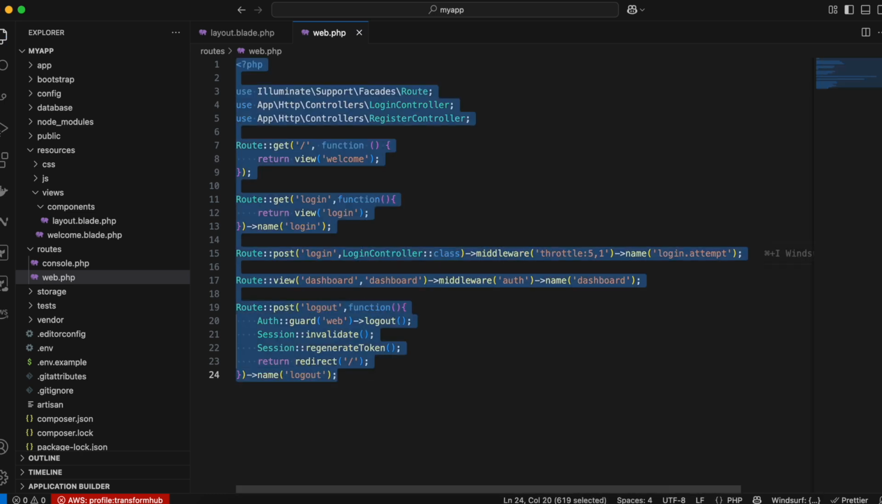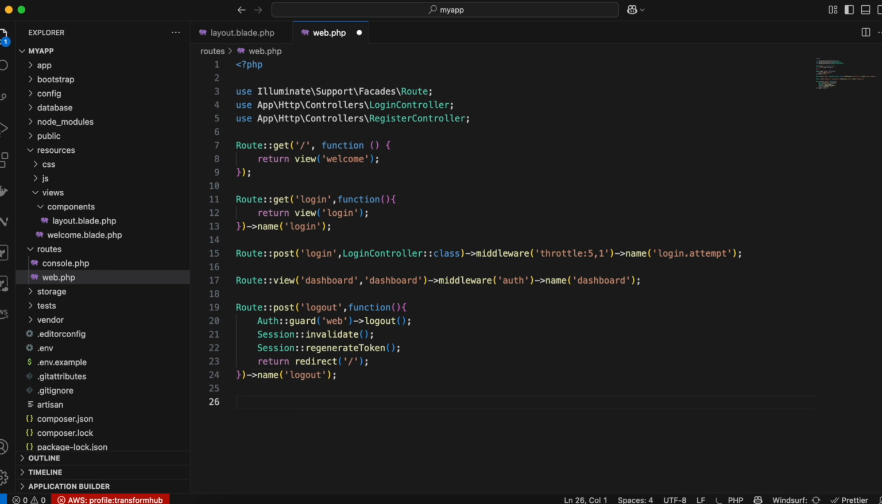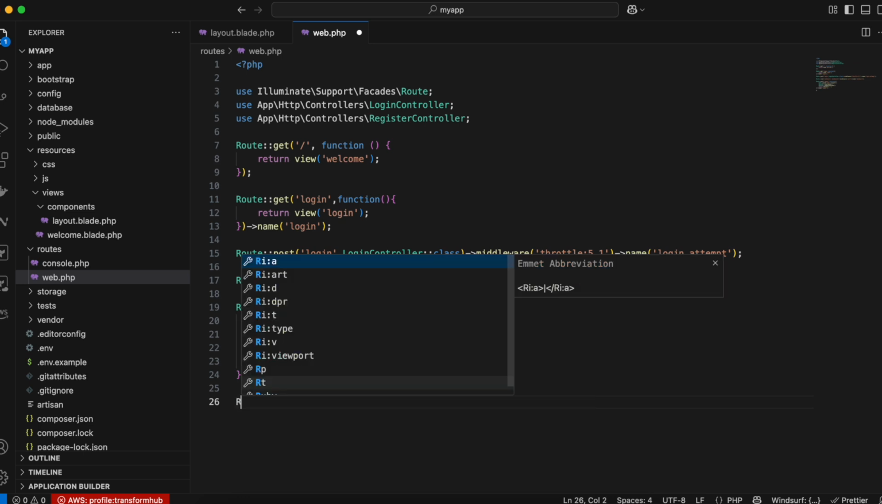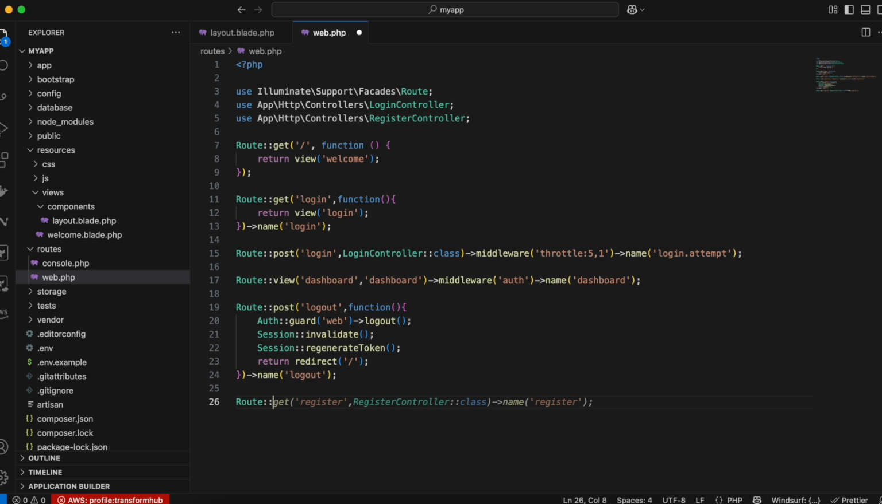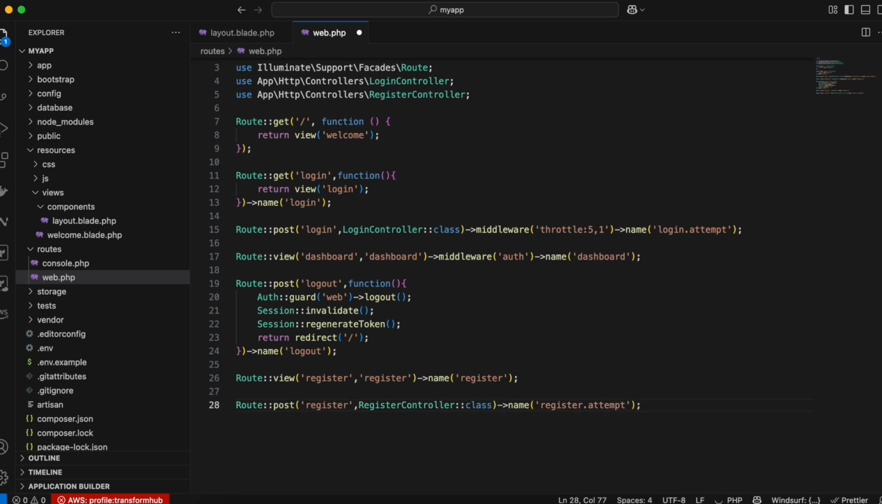Okay, command S to save it. Okay, next is we'll generate a route view for register as well. So I'll just do route colon view, and here I'll just do register, register, and a name also. I'll give it as register. Okay, then next is route colon post, register controller, and here I'll just give the name as register dot store. I'll do command S to save.